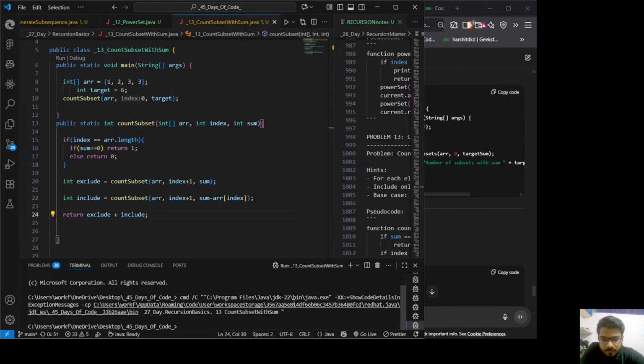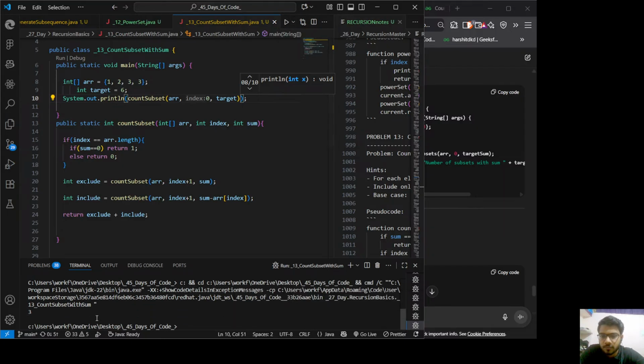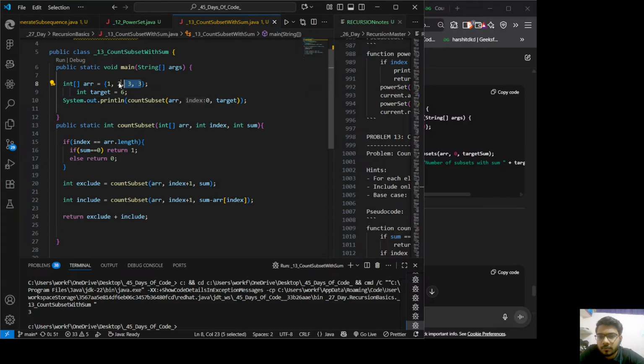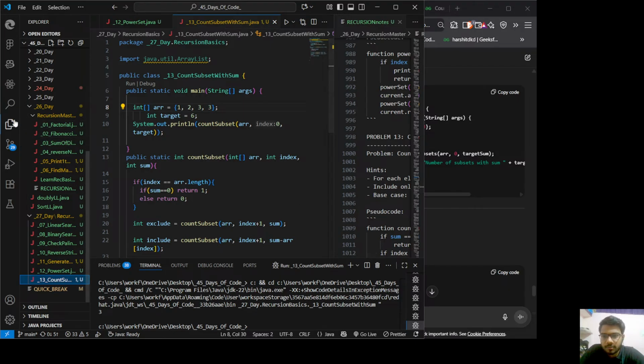What is the error? We have not printed anything. Yes, so here we go. Let's run it. Okay, so it is returning 3. So is it right? Number of subsets: one subset is 3 comma 3, another subset is 1 2 3, and another subset is, okay, 3 and 3 will be counted differently. It is right. Let's take this example as well.